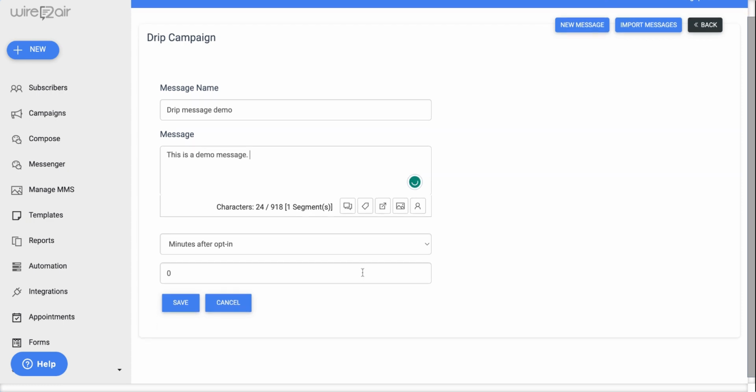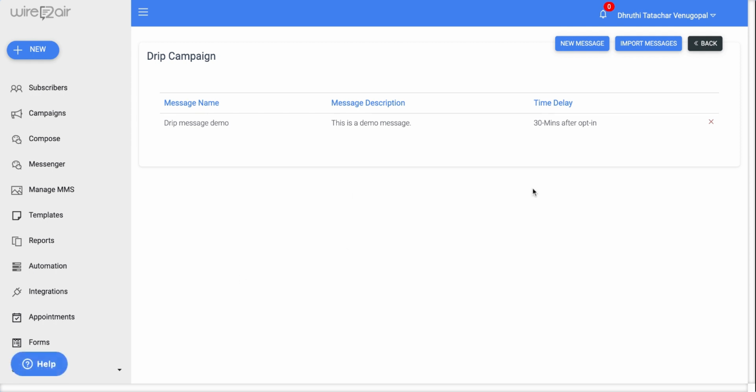Now, select the time after which this message will be delivered to the subscribers. The time selected can be in minutes, hours, or days. Click Save to save the changes. Now, in addition to the default auto-response the subscriber will receive automatically, they'll also receive a follow-up message according to the settings. So now you can automatically send follow-up messages to customers.